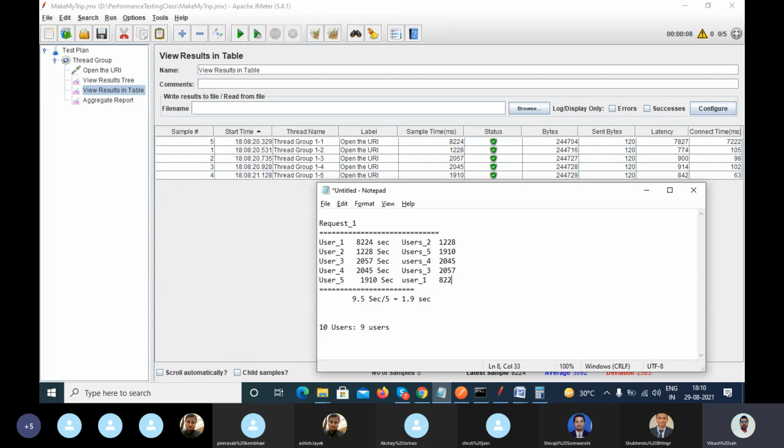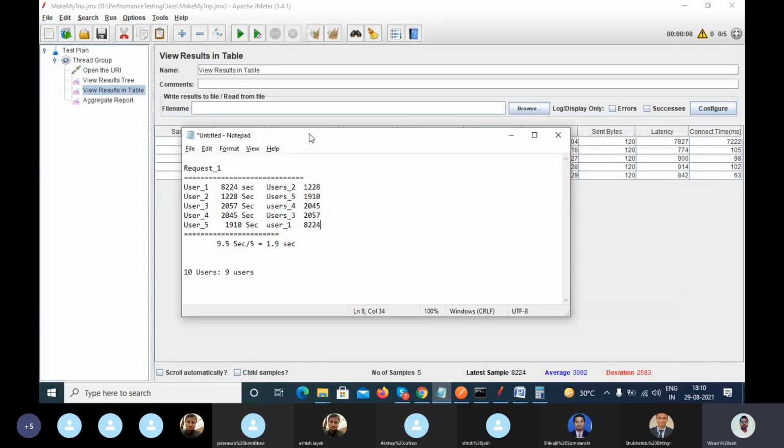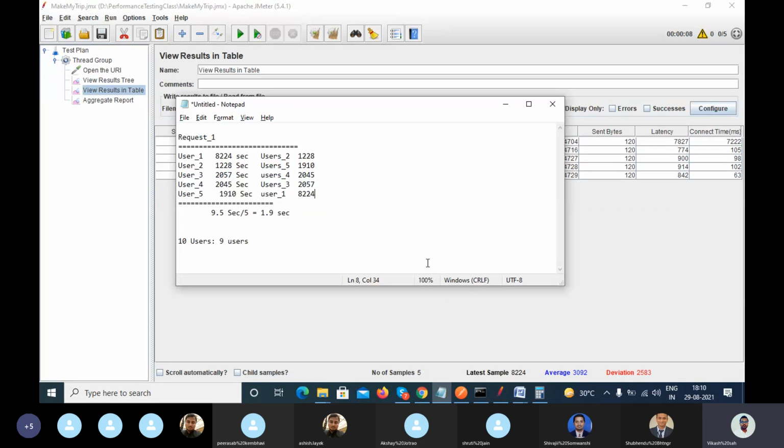8224. Now what is the formula? This thing is done, right? What is the formula? N into 90 percent. N into 0.9, 90 divided by 100, right? So it is 0.9. And what is the value here? 5. Then what would be the value? 4.5, right? So 4.5.